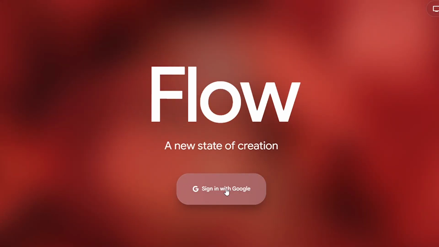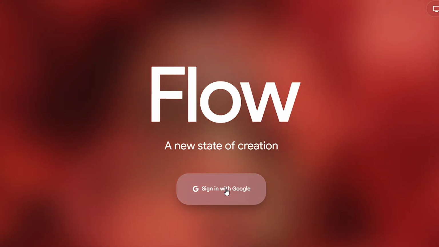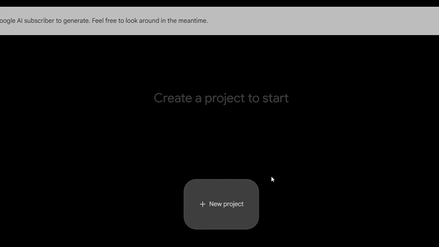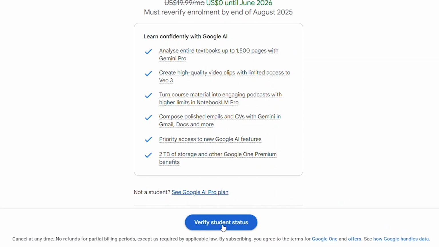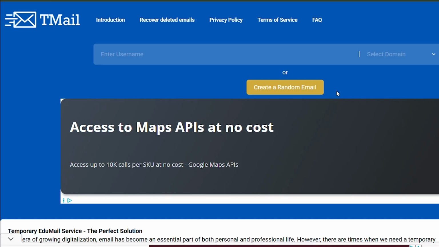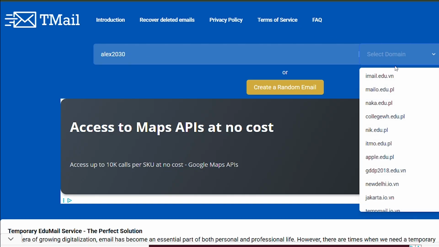Next, sign up with a new or unused Gmail account. This helps avoid issues with existing Google accounts that may have restrictions. Use a clean browser or incognito window for best results. To unlock the student promotion, you'll need a .edu email. Head to a temp mail provider like eduemail.org or use a service that gives you access to temporary student domains. Choose a simple username, like Alex2030, and grab your temporary .edu address.